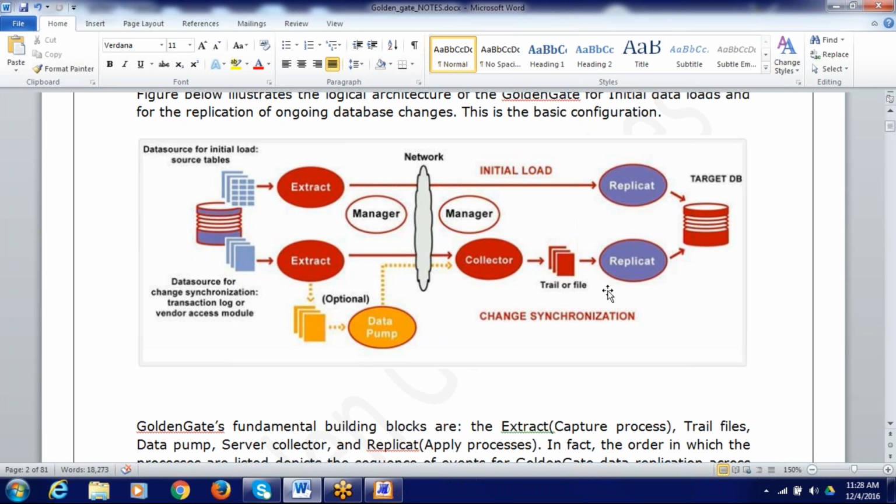Extract keeps reading the online redo log file, and it will push the subsequent transactions to the local trial files, or send them to the collector process. With data pump, when we restart it, it automatically reads the current read and write positions from the checkpoint file, and accordingly it continues to read the local trial files and push those transactions to the collector process. Similarly, when we restart the replicate process, it reads the checkpoint file for the read and write locations, and accordingly it continues to apply the transactions to the target database.